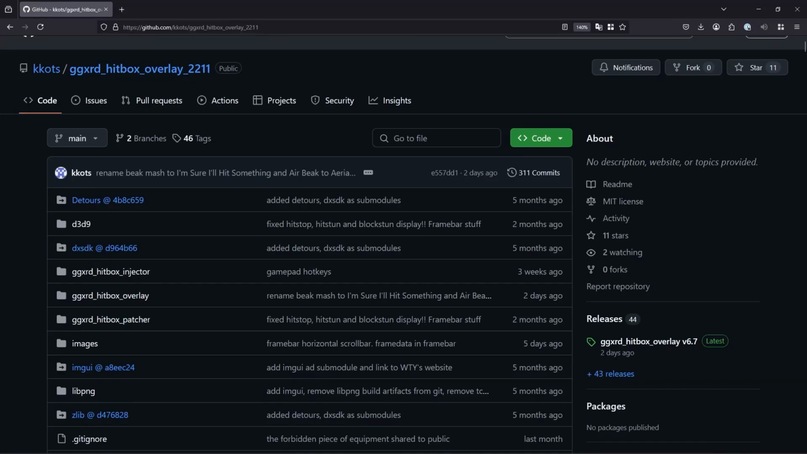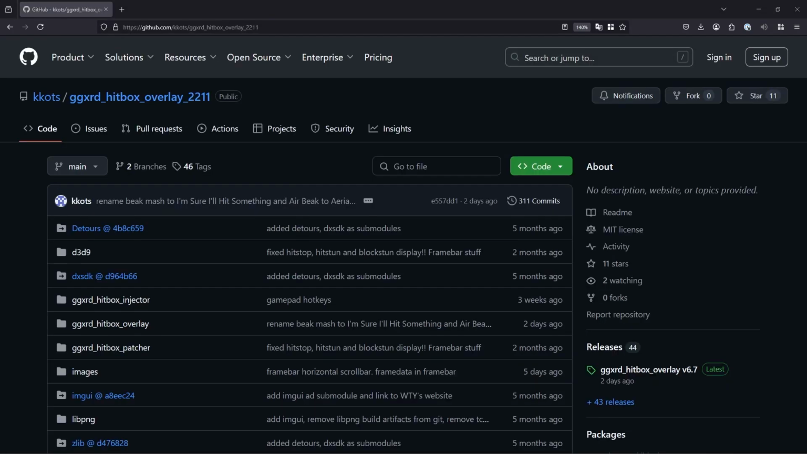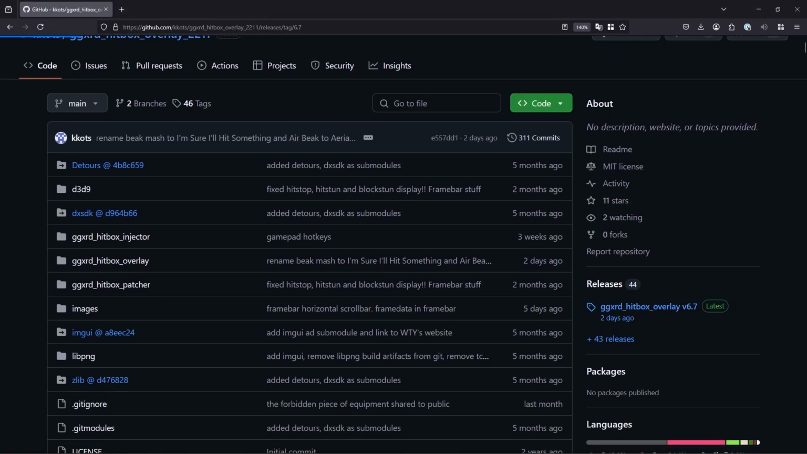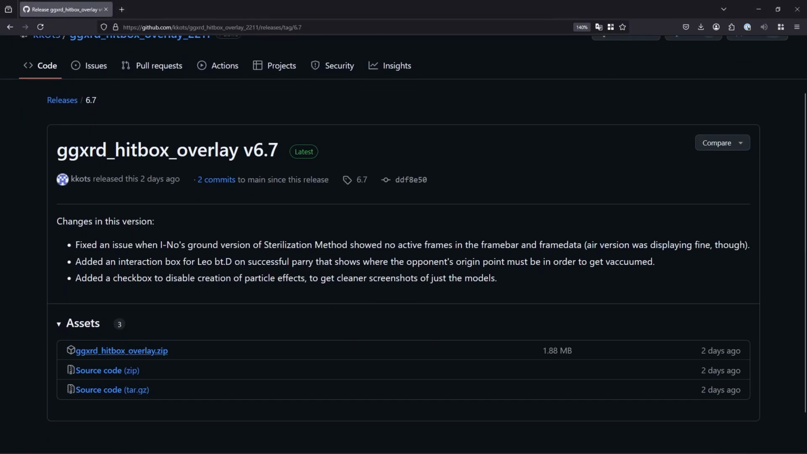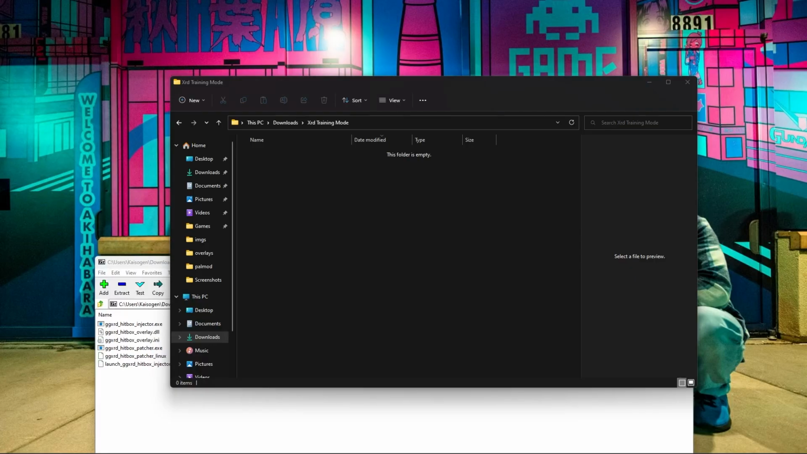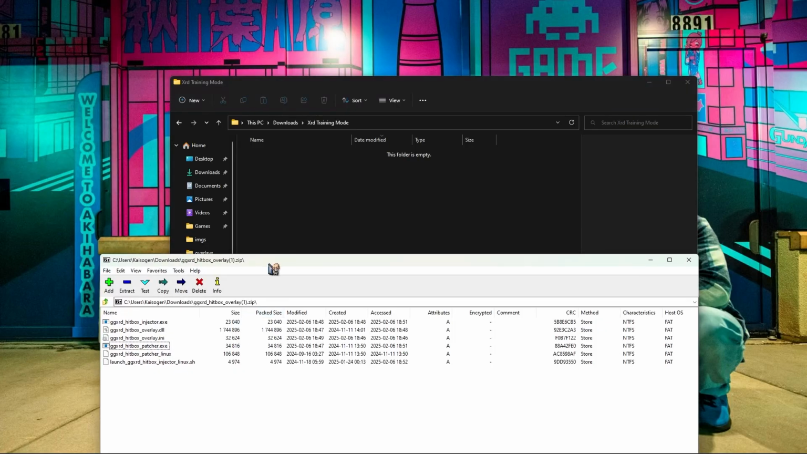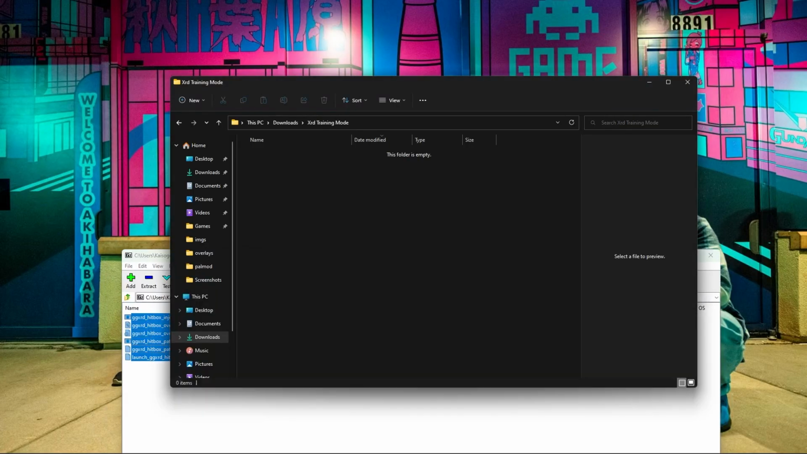Here's a really quick guide to installing the new Hitbox Overlay Tool for Guilty Gear Xrd. First, go to the GitHub page I have linked in the description and go to the releases section. Scroll down and download this zip file. Next up, just unzip the file into a folder of its own somewhere on your computer.